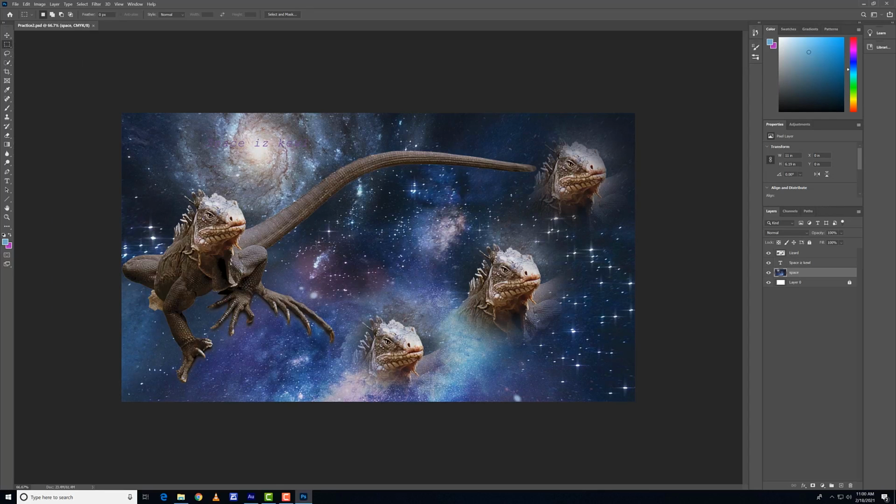After Control D, we have Control Shift I, which inverts your selection area. So let's say I want to work on everything that isn't this lizard's face. I can draw my box around it, but then Control Shift I. Now everything but this box is selected. And then if I Control Shift I again, boom, inverts it back to the box. Super, super useful when you're trying to make complex selection areas.